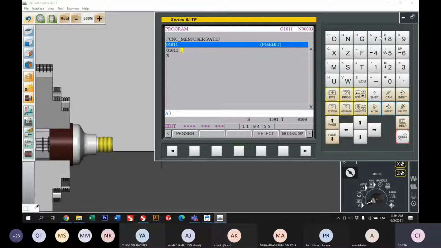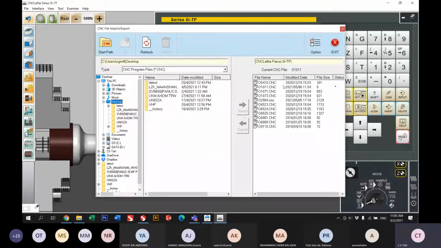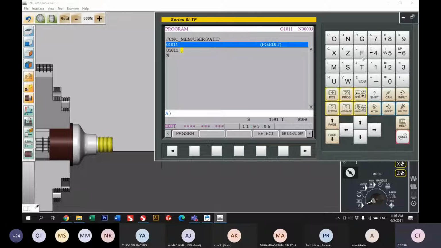Okay, but what I suggest is that normally you can just use file import. It's a much easier way to enter a program. But if you want to practice the programming feeling on the controller, it's best that you use the keypad here to key in your program, so that you get the real feeling of how to key in the program manually on the real machine, because you have to use it on the controller.